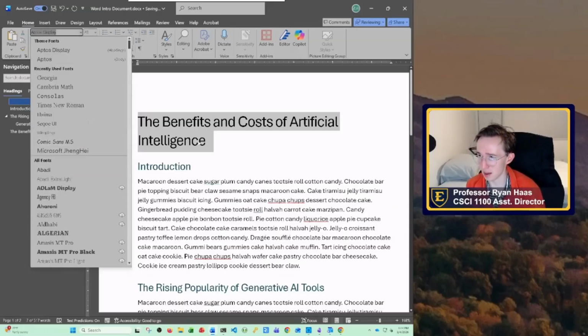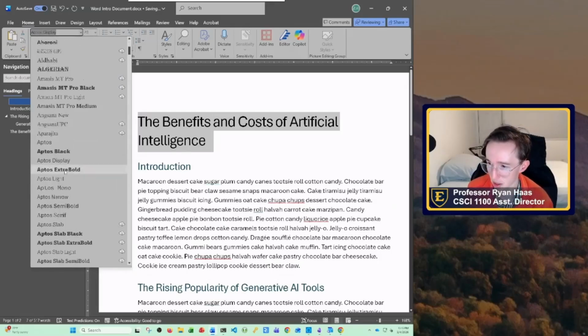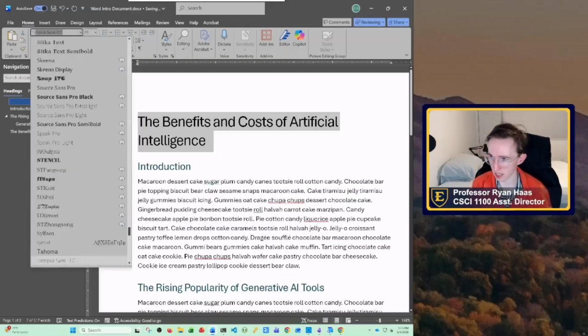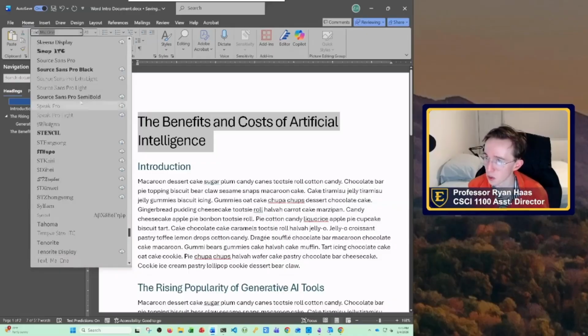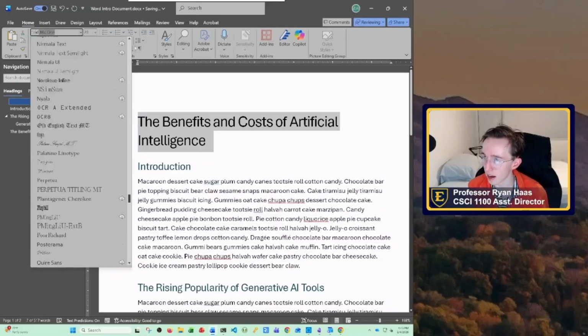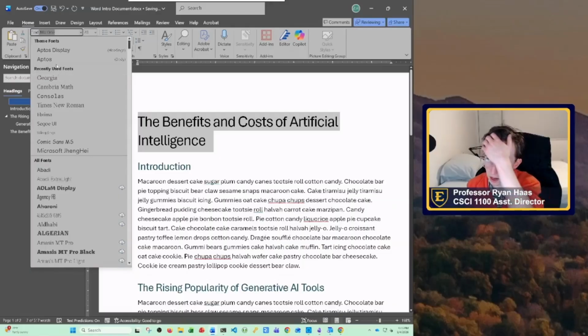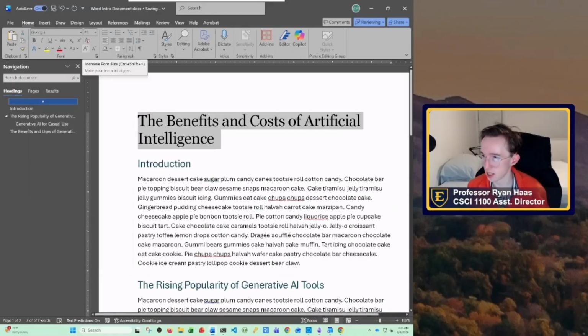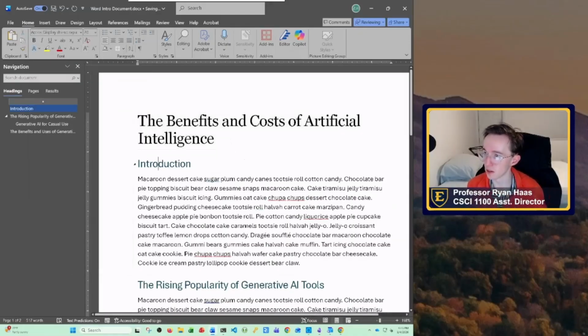Default is Aptos, but we can choose from any number of different options. You can even install new fonts from Google Fonts and use those as well. Like Text Me One is actually one that I use in the labs that I installed from Google Fonts. And so let's try a serif font that I like to use called Georgia. So let's say this is more of the look I'm going for.